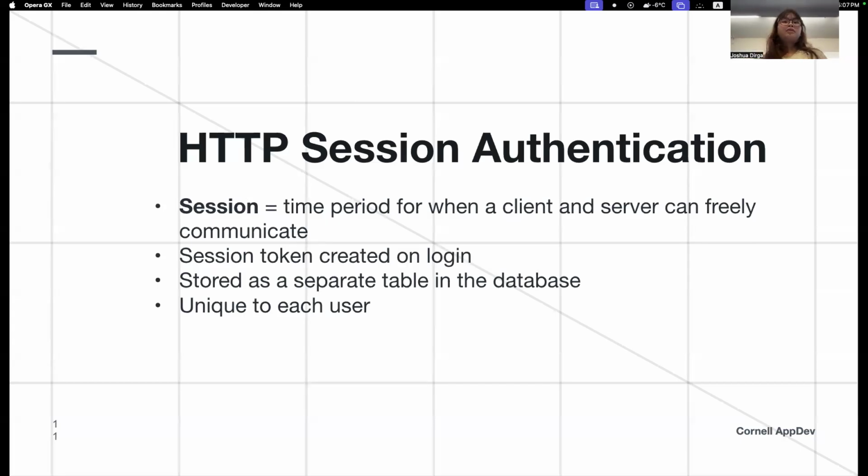And you do this through a session token, which is created on login. It's stored as a separate table in the database and is unique to each user. I can use an analogy. Let's say you want to go to an amusement park, right? You use your ID and your credit card to buy the ticket. The ID and the credit card are sensitive information, like your username and password. You use that initially to buy the ticket, or a wristband, for the amusement park.